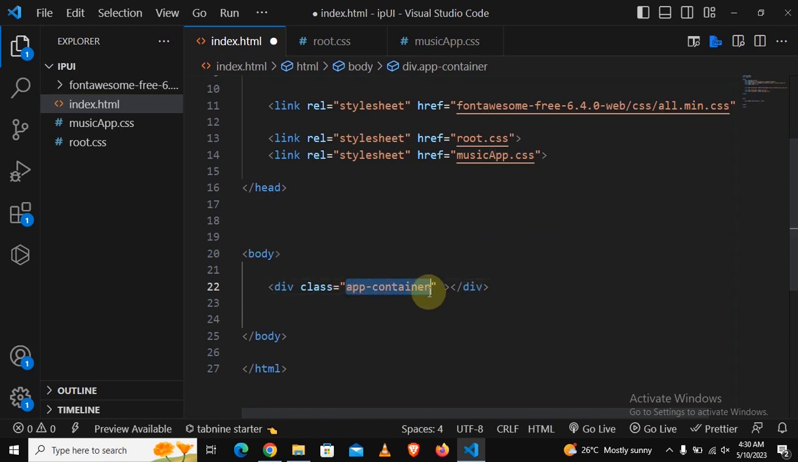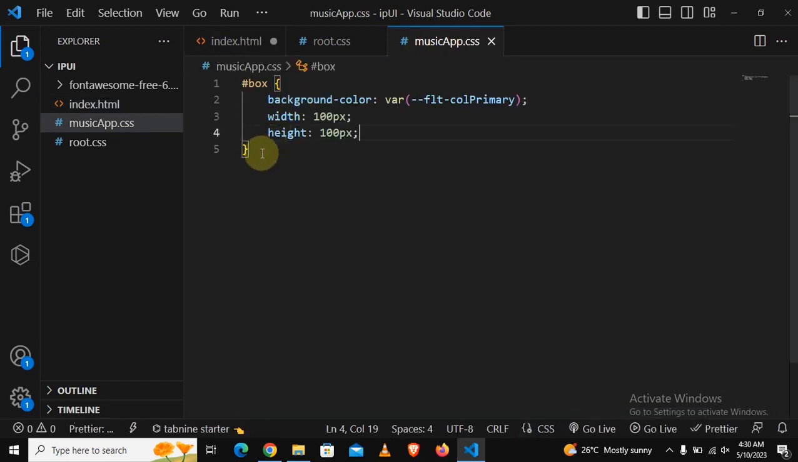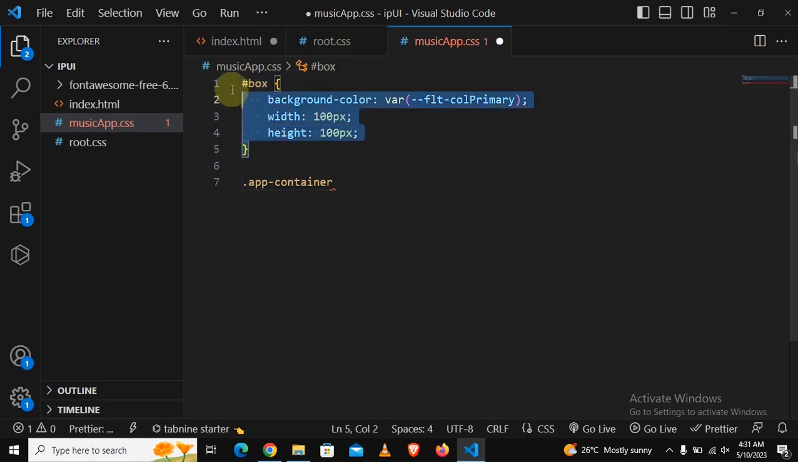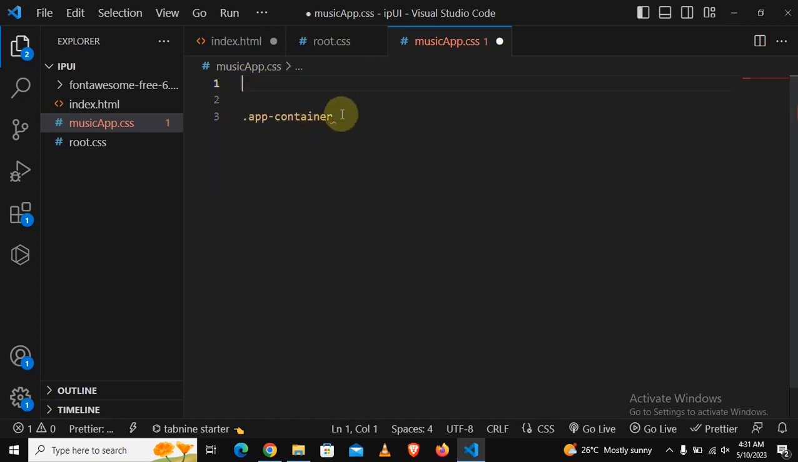So what we can do here, we can just copy this ID and go to music app. In music app, when you want to target a class, you put this dot. When you want to target an ID, you put this hash. We've deleted this, so we don't have it. And then what we want to do is set the background color.